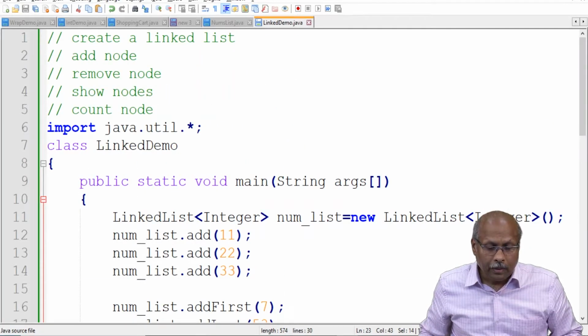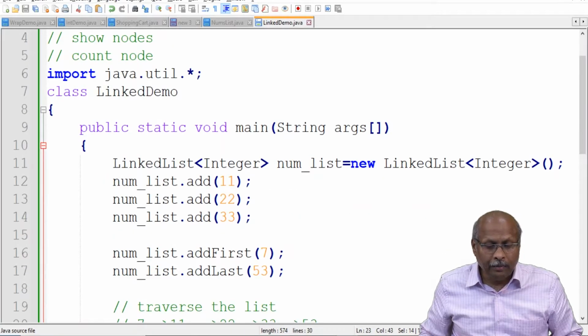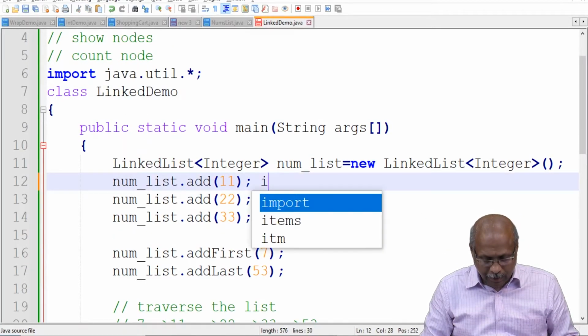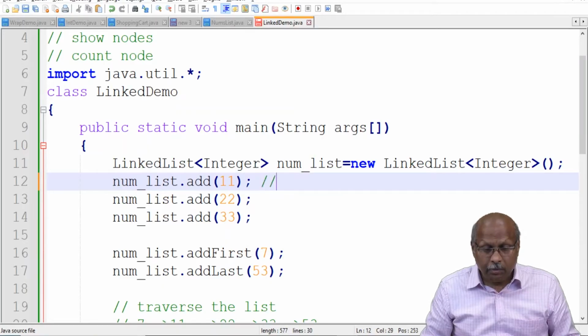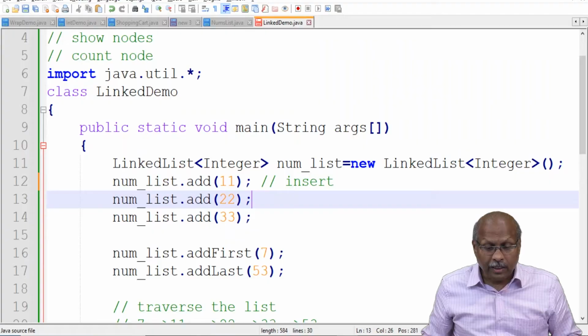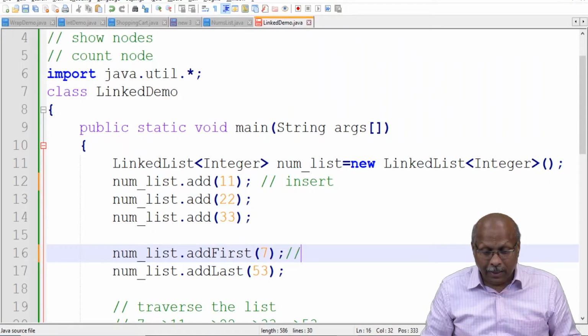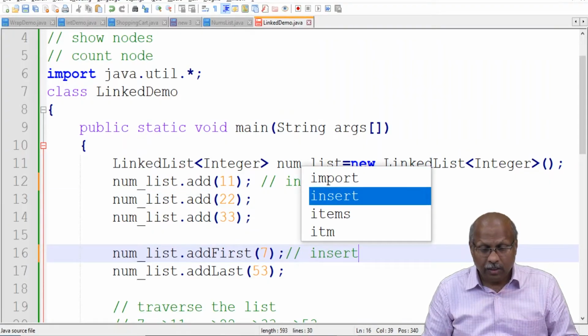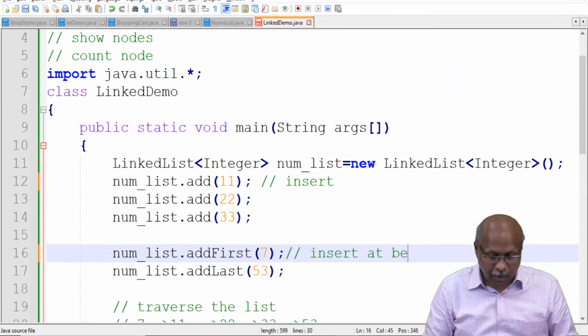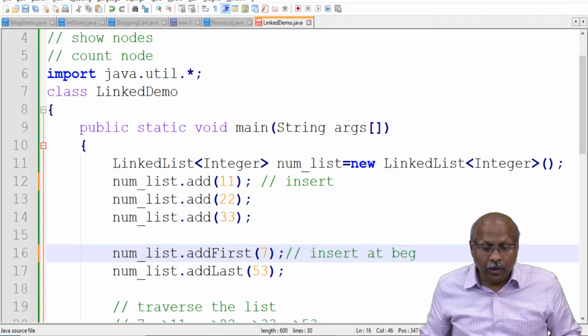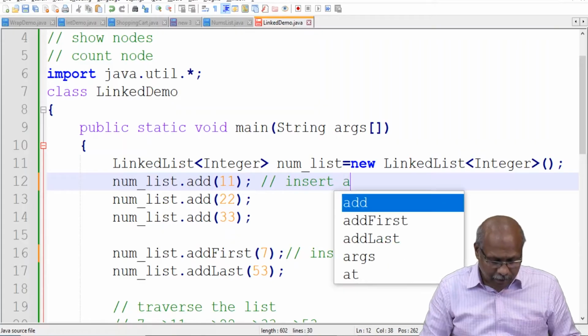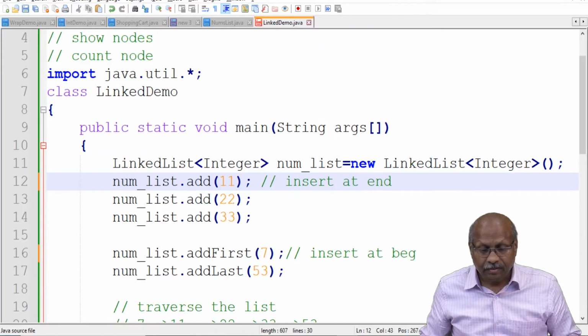So what are the methods you learned now? This method is insert. This is also insert, where this is insert at beginning. Only add means what? Insert at end only. Add last is what? This is also equivalent to normal add, because the normal add method goes to the end only.